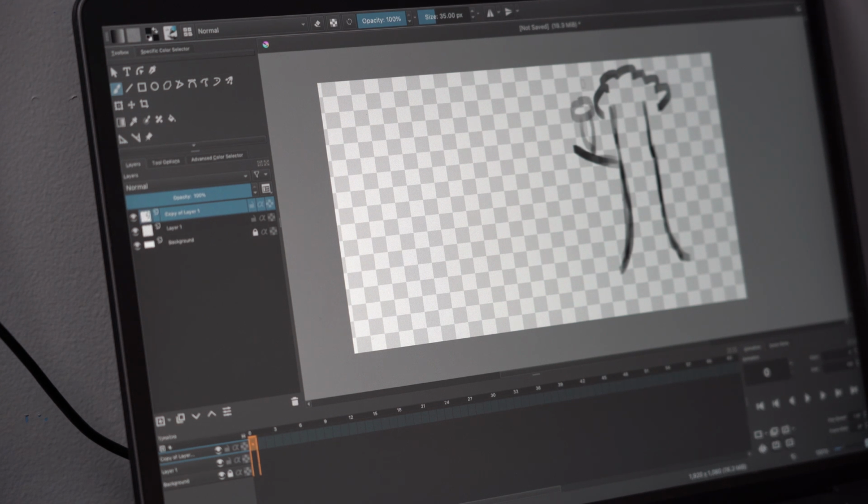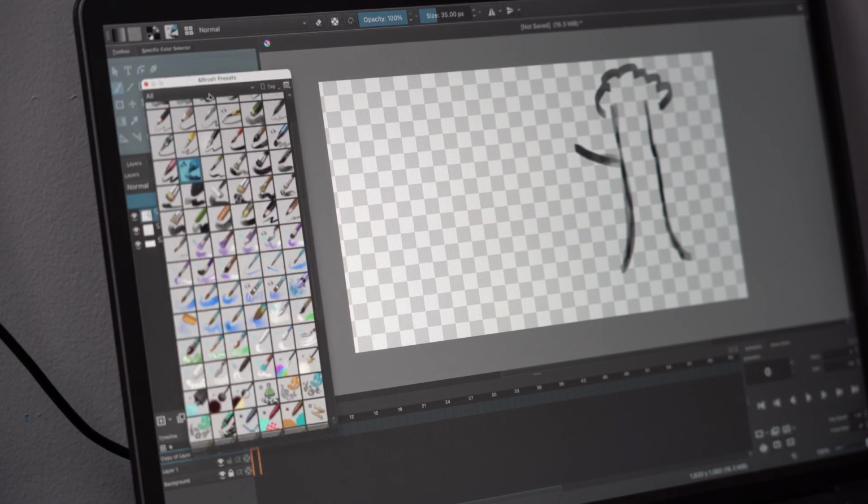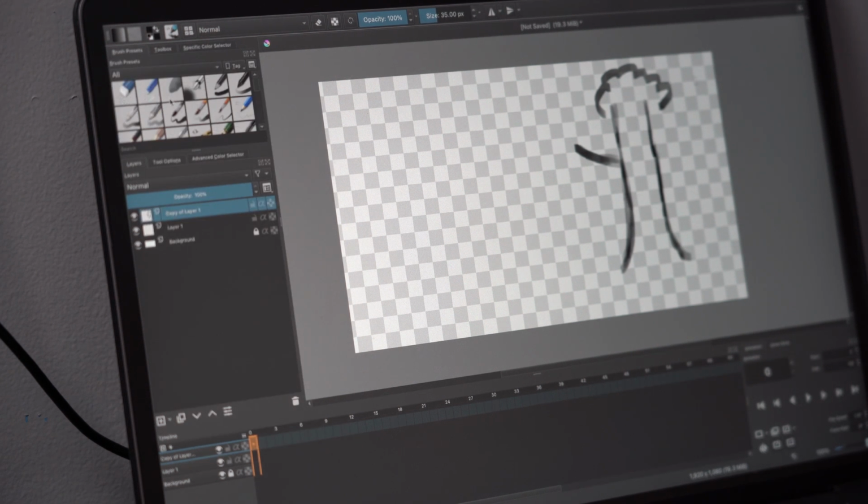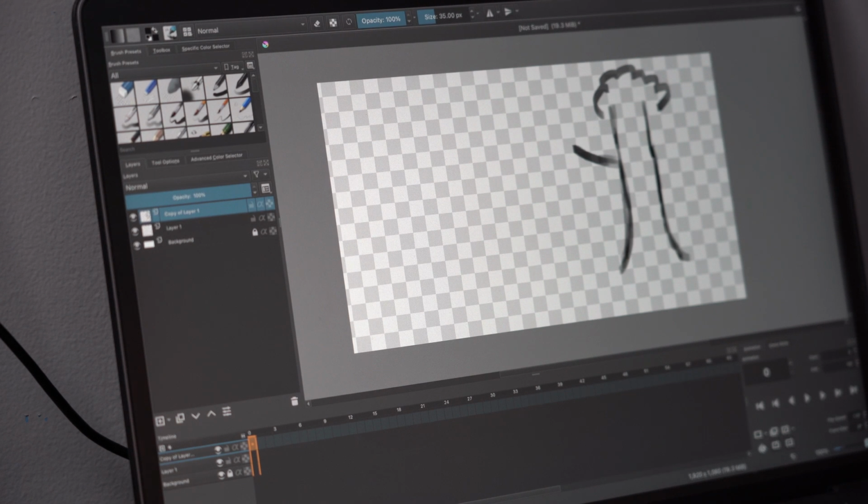Alright, probably best thing to do is to get a new brush, or brush size, or whatever. So I found new brushes and pens. So we're gonna select a better one. We're gonna select this one, and also opacity.